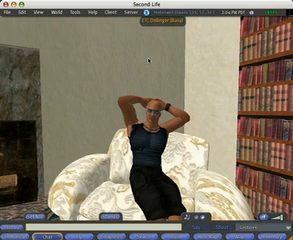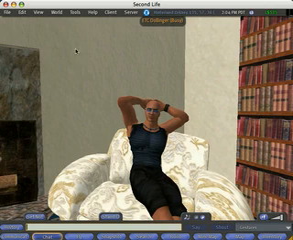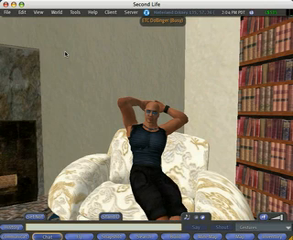Once you have the basics down with the camera control, the next thing we need to talk about is actually capturing the video. We're going to get into how to do that on the PC side within SecondLife.